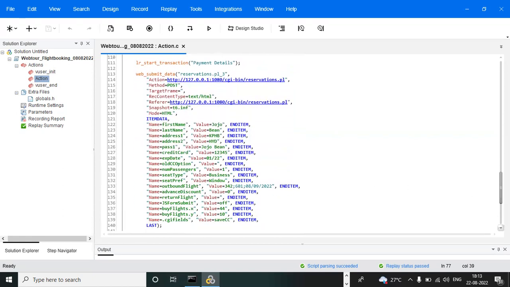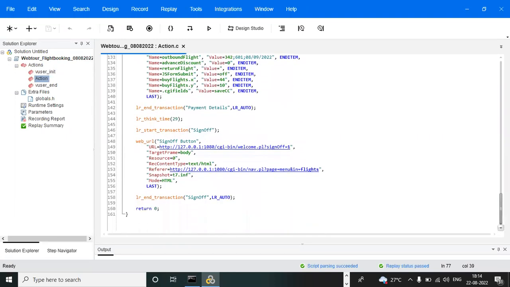Coming to the next, this is the payment section. You can observe in the payment section the name Jojo Bean, username, password, passenger one, and credit card. All these details we are entering through the keyboard, so that is why we need to parameterize. And at sign off, any values there? Nothing, zero values we have, so no need to do anything. So now we need to parameterize.